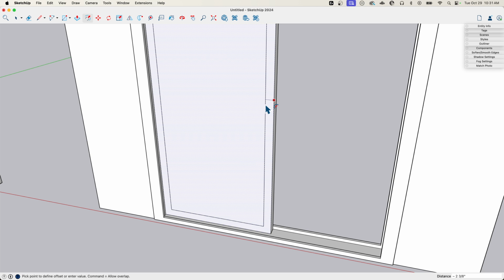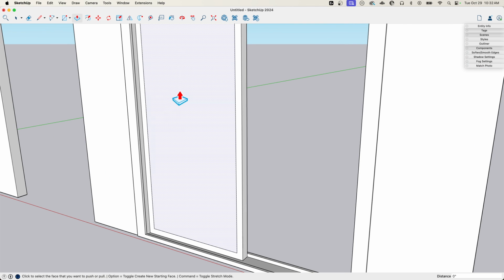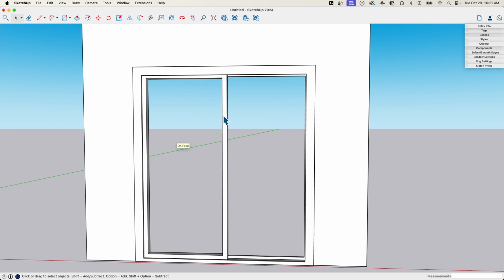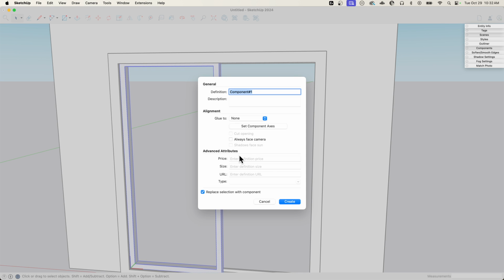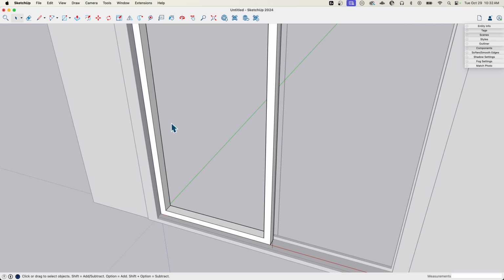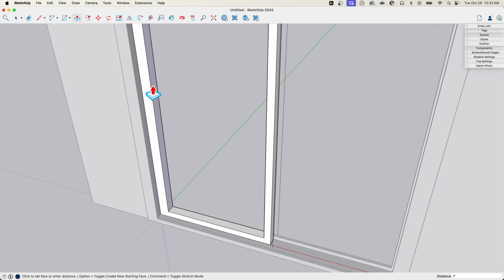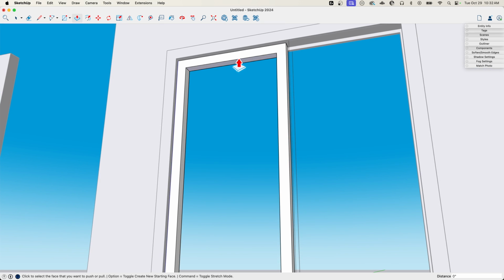I'm going to go ahead and just offset this. And we're going to say this has got glass in it or something like that. So I'm going to come 2 inches. All right. And then I'm just going to push it all the way through right now. Make a component at this point. Exterior door. And then if I look at this, actually I want to get a little bit more meat on this frame. It looks a little timid. All right, there we go.